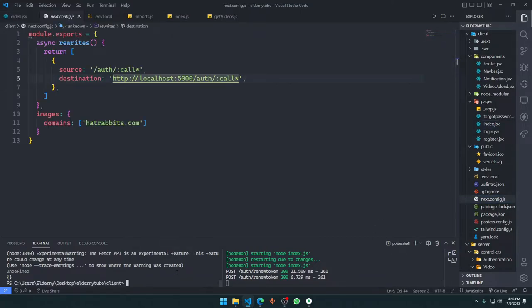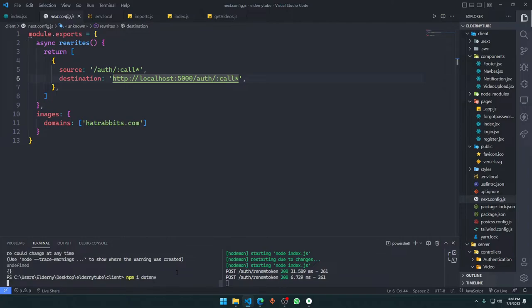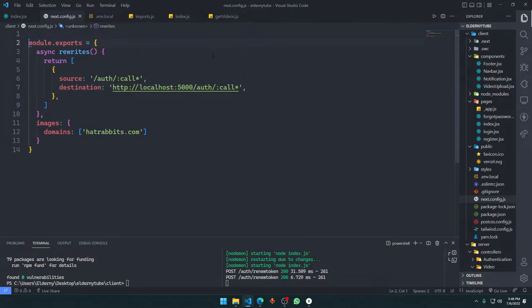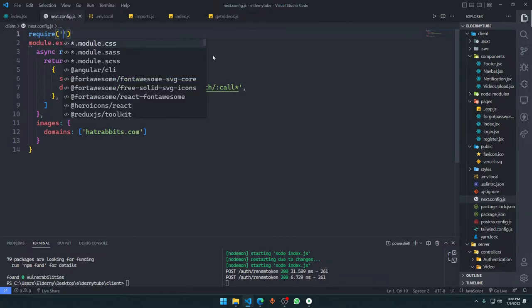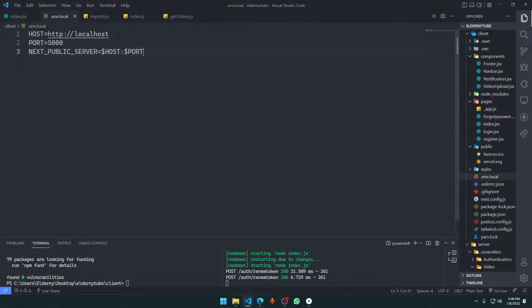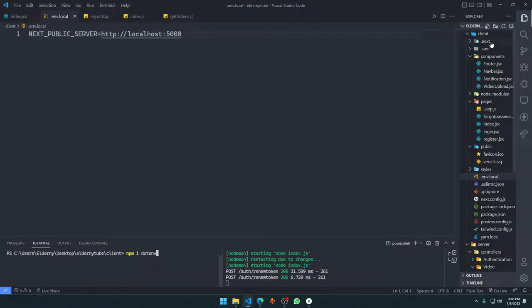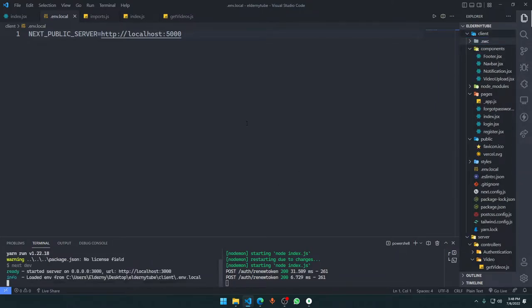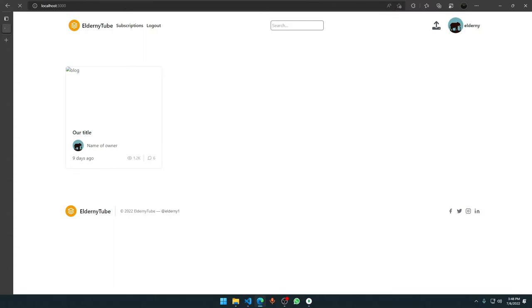Maybe you have to say npm install dotenv. And in this file, I'm going to say dotenv.config, like we do in Node.js. Let me here directly define it as 5000. Delete this thing. Yarn dev, final testing coming up.